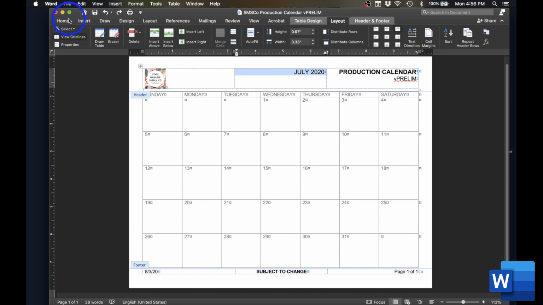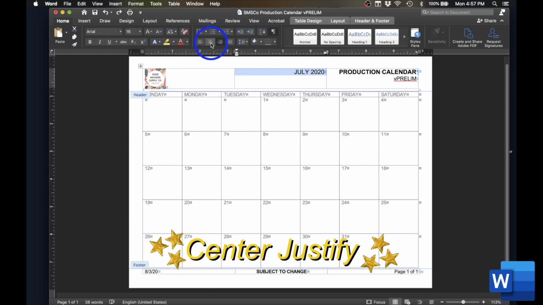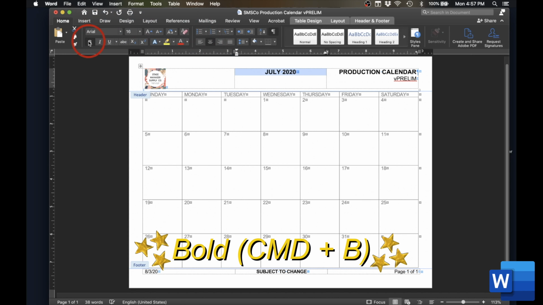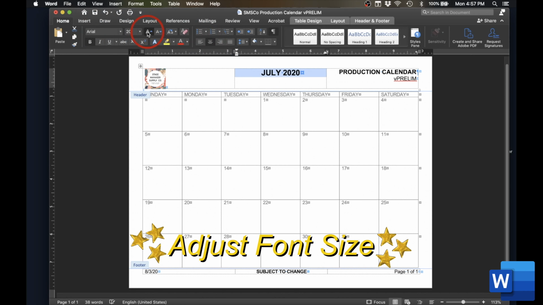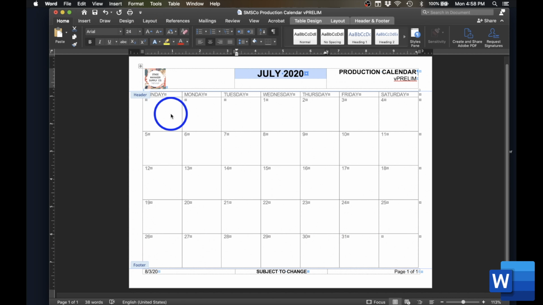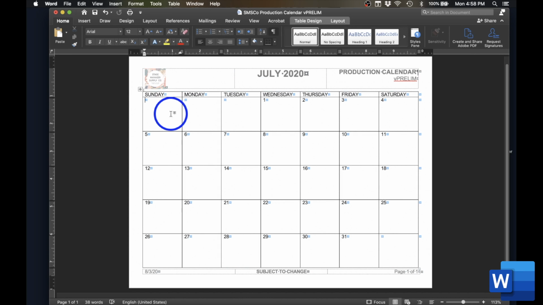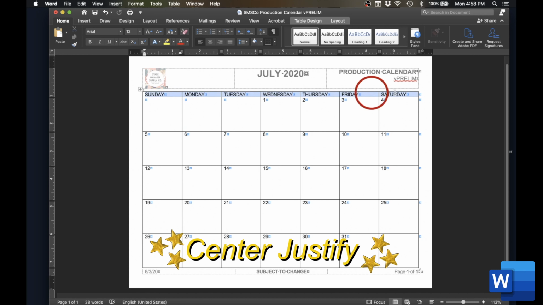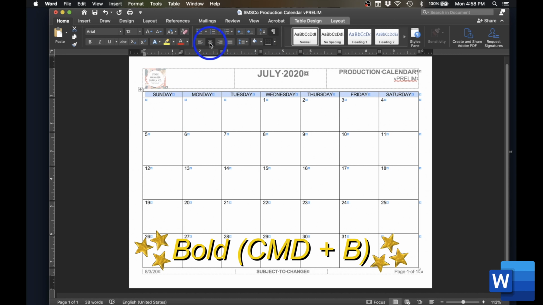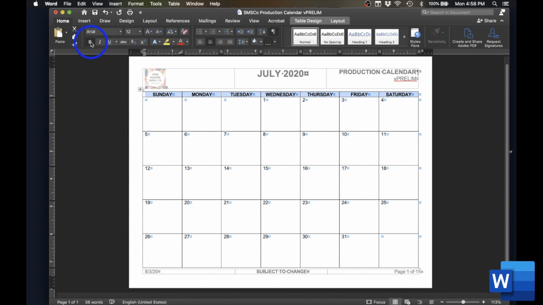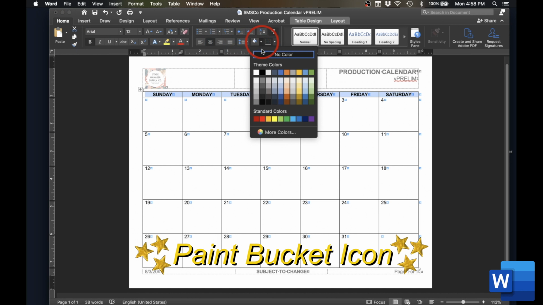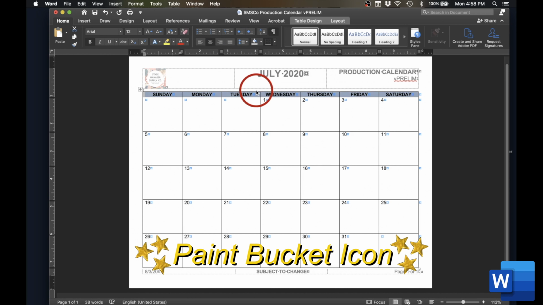I will select the Home tab of the toolbar, center align, bold, and adjust the font size of my month and year. Clicking back into our actual table, now you can adjust and format this document however you see fit. I am going to center justify all of my days of the week, bold the days of the week, and use the paint bucket tool to shade the cells of the days of the week a light gray.